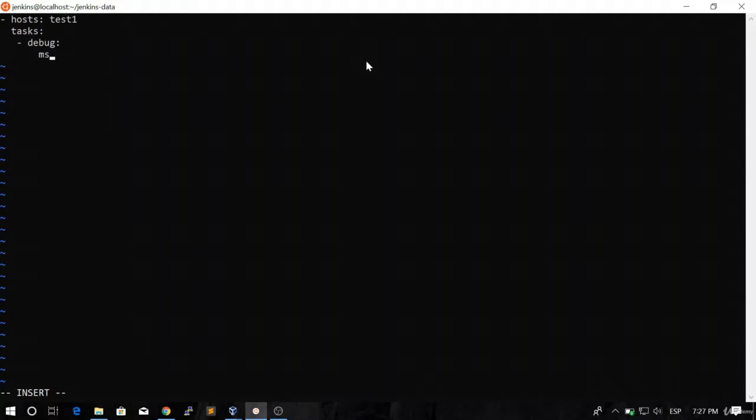So we can print a message in here, and we can then print a variable, or text plus a variable. In Ansible, variables are defined like this, using these curly braces. So for example, we want to define a message. That's a variable, and we're going to send this from Jenkins. So let's save this playbook, or let's just keep this open for now.